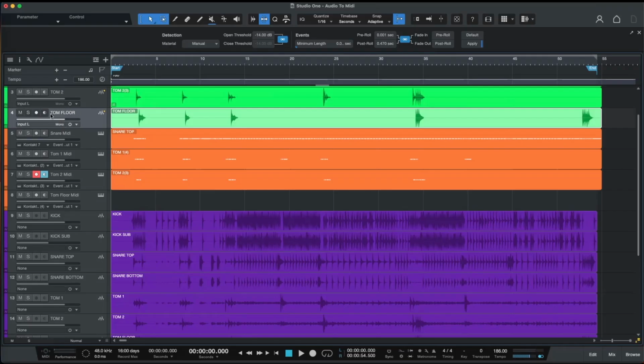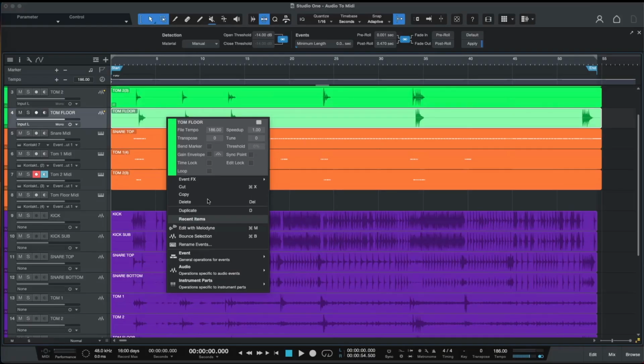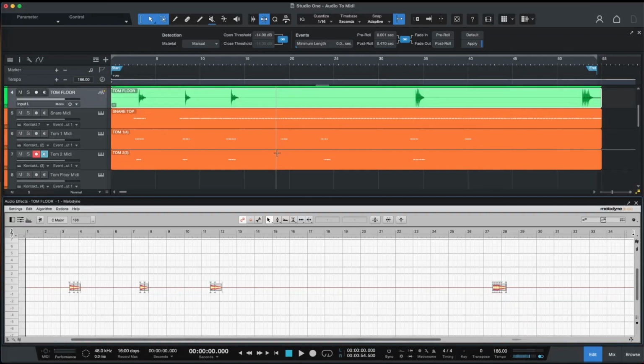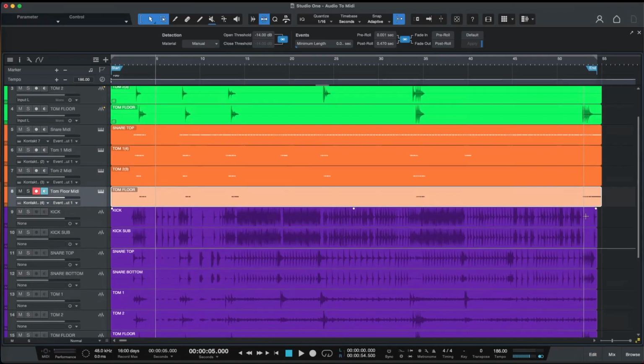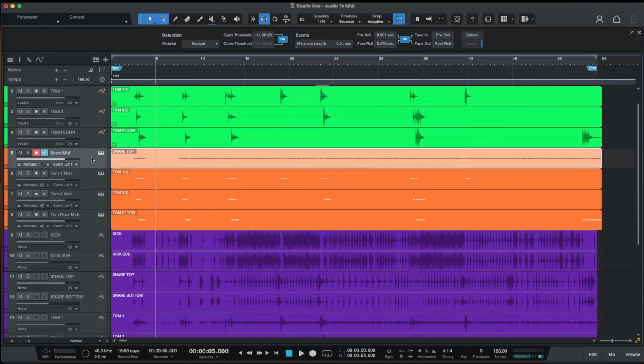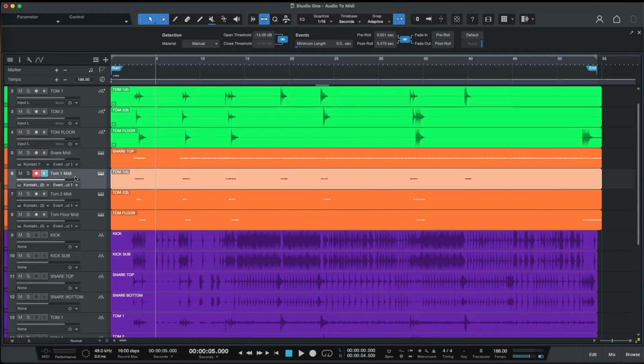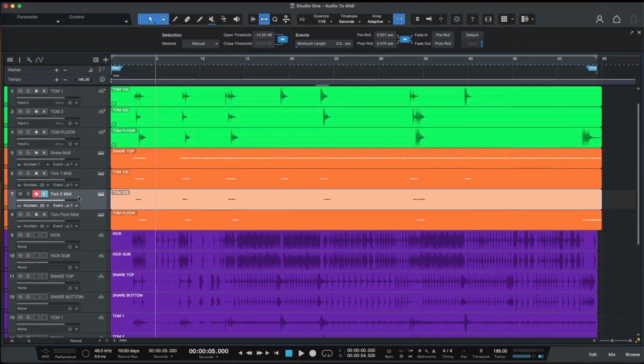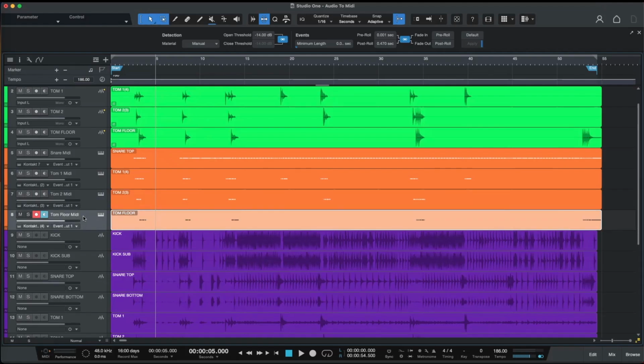Let's highlight our thumb floor audio track. Let's right click again, and again choose edit with Melodyne. And let's drag and drop our MIDI data from our thumb floor audio track to our thumb floor MIDI file. Now once again we have MIDI data for our MIDI files, such as snare MIDI, Thumb1 MIDI, Thumb2 MIDI, and thumb floor MIDI.